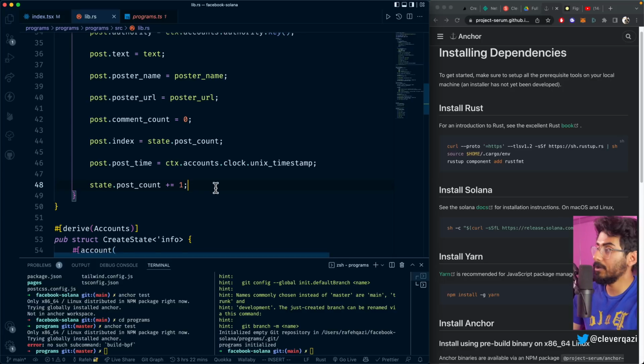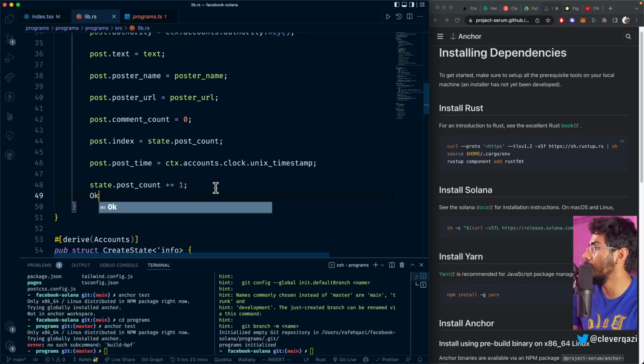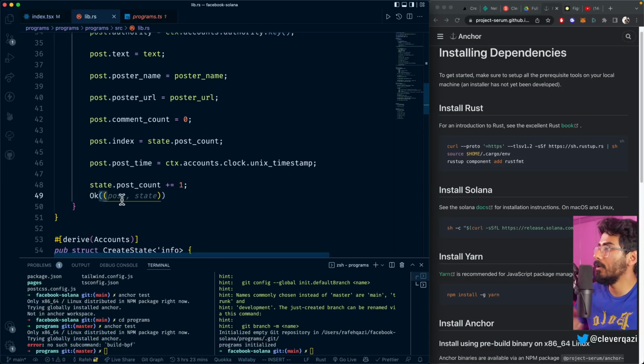Perfect. And then last thing we're going to do here is we're just going to say, okay, and it's double open parentheses and then double close parentheses. Perfect. All right. That was a lot of smart contract work.